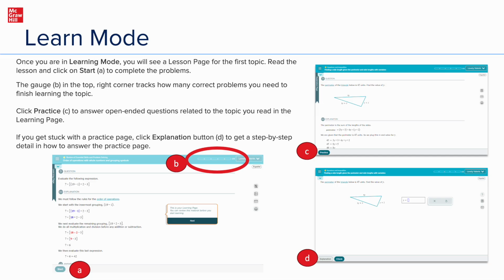If you get it right, it would be shaded in green. If you get it wrong, it would be shaded in red. This is right minus wrong. Now, the practice, which is in letter C, is to answer open-ended questions related to the topic you've read in the learning page. If you get stuck with a practice page and you need help in understanding it more, you could always click the explanation button, the one that you see in letter B below. This is where you could get step-by-step detail on how to answer the practice page.